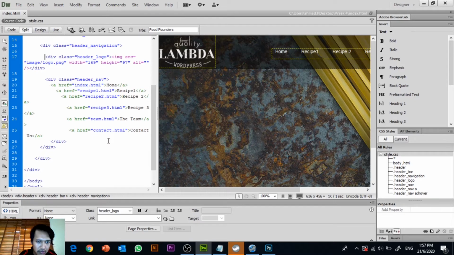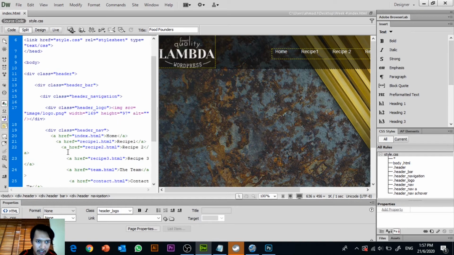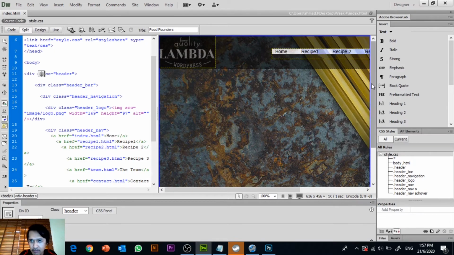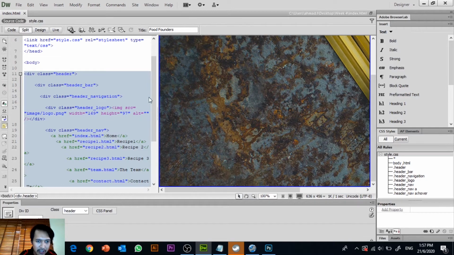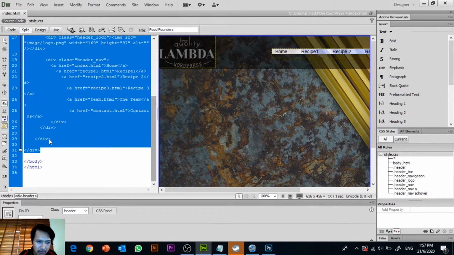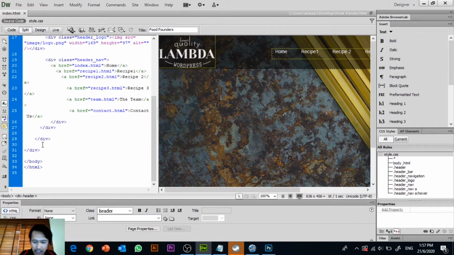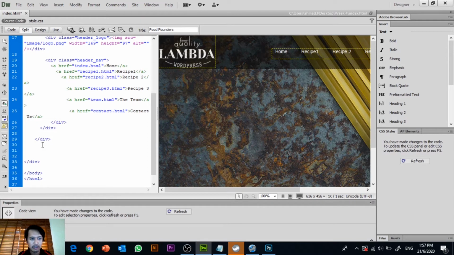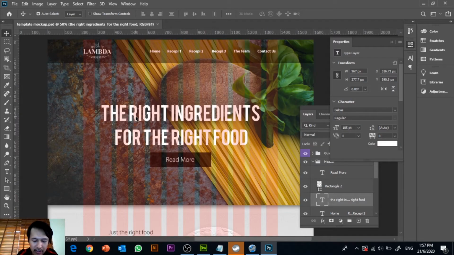So we are still going to work on the header division. As you highlight this division, we will create content down here. We can create two divisions: one called header underscore content, and then header underscore button.